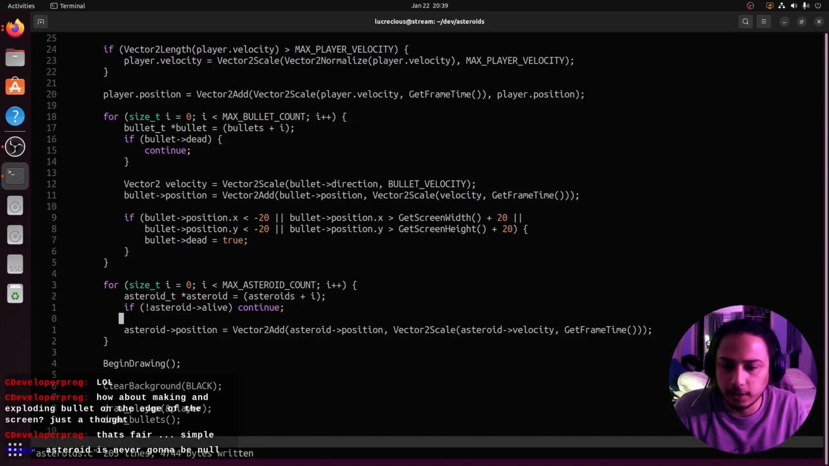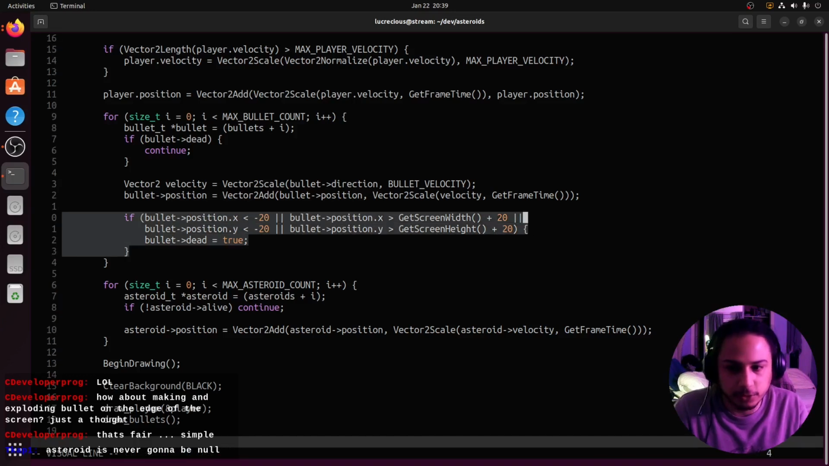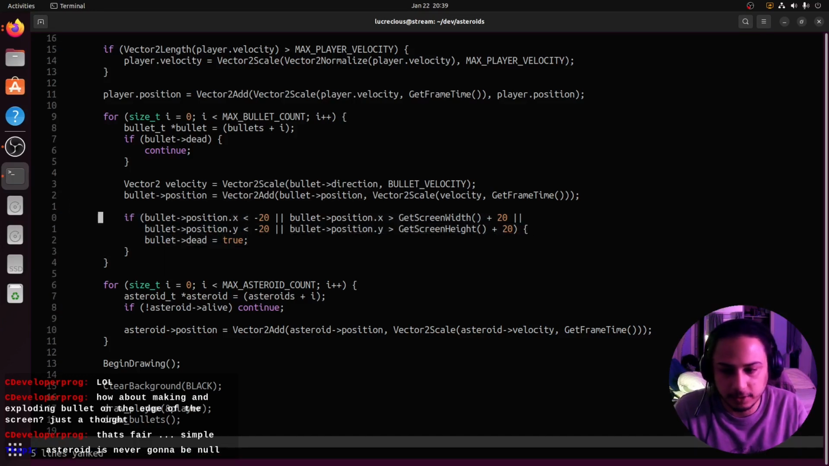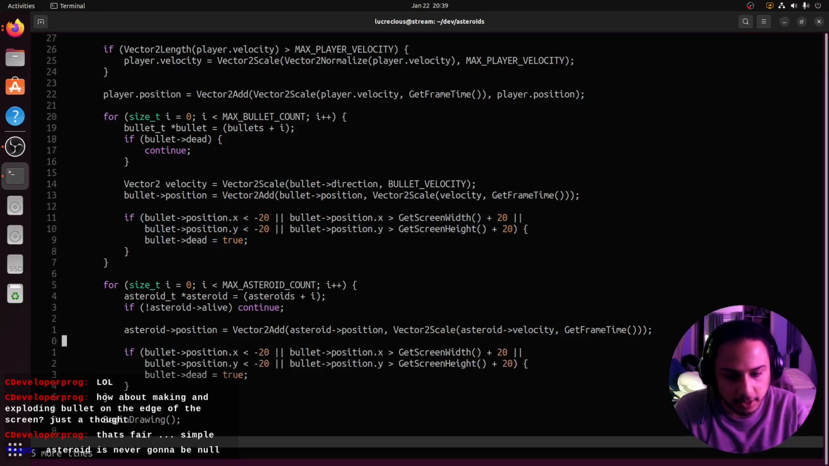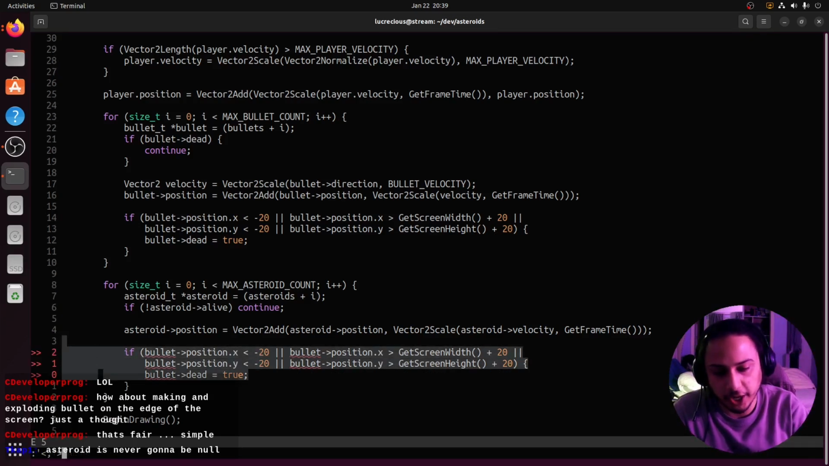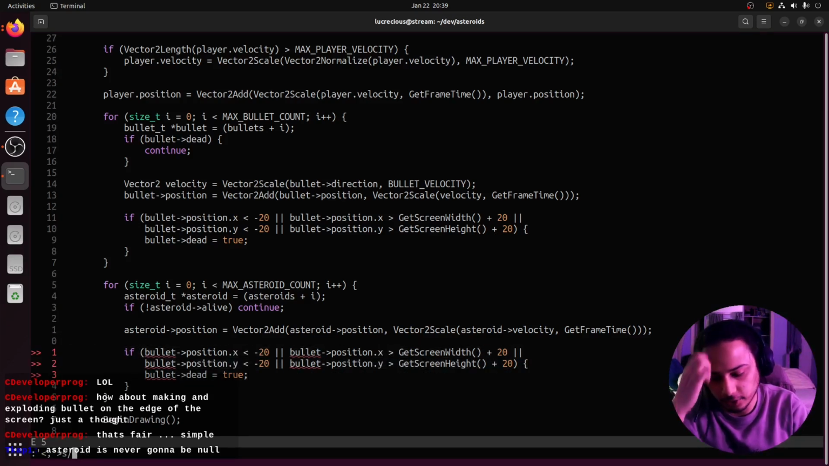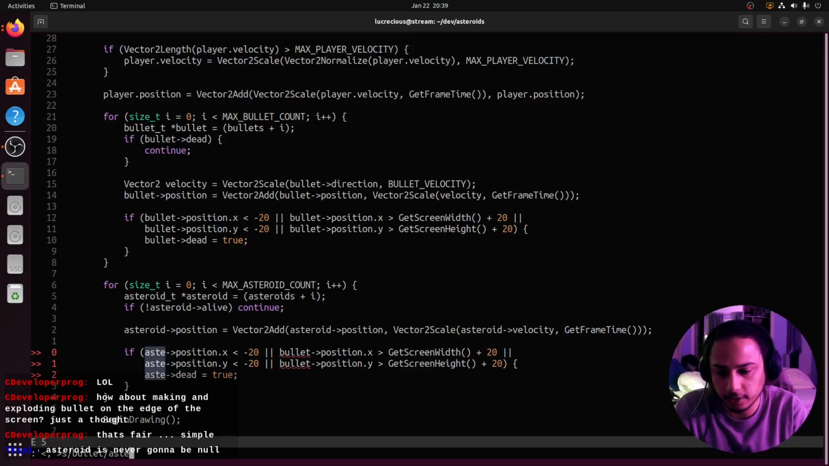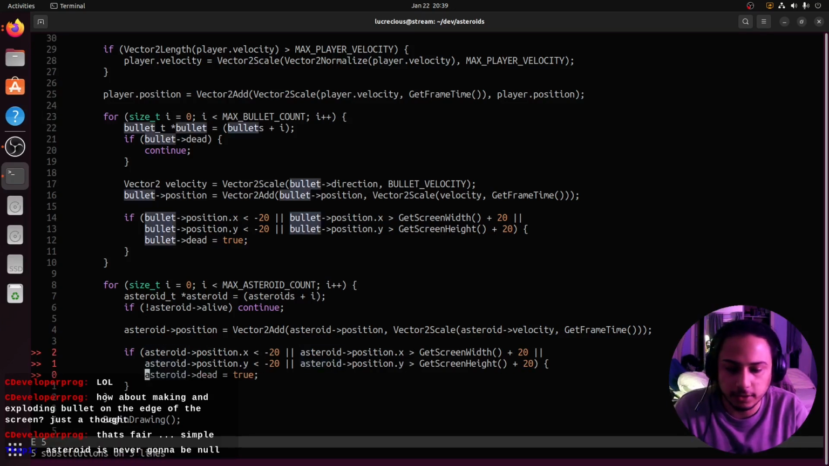It's done. And for now, what we'll do is copy this down here, but we will have a more general way of checking if objects have left the screen. But for now, I think this will be okay. Asteroid. Okay, I think it's good. And then here, live is equal to false.